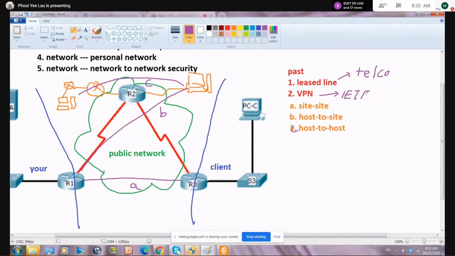So this is a standard, which means the telco just provides the data and the network administrator can administer this connection. Now, in the past, why do I say telco?